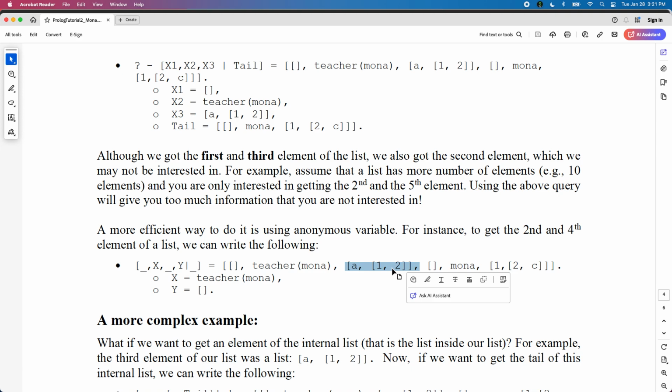Yeah, that's true. As your friends mentioned, whatever you're not interested in, put underline. So you have bracket, underline for the first element, underline for the second element. Now you reach the third element, which is a list, right? So you write a list in this way, and then which part of the list are you interested in? So your list is A, 1, and 2, right? This was the third element in our bigger list.